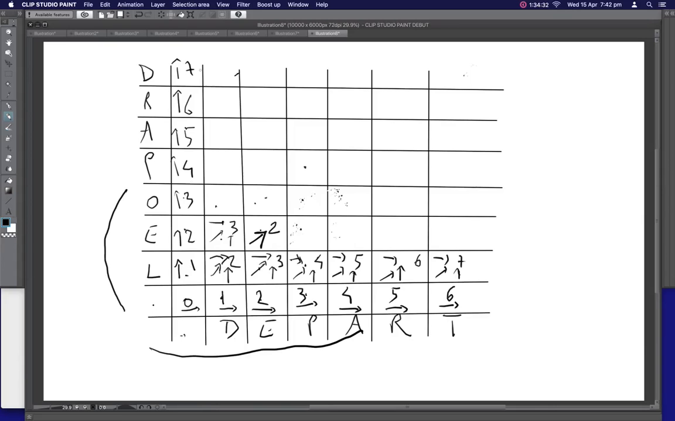That's what I want to think. I want to think of a list of columns, right? And every column will be read from bottom to top. That's a visualization of this list.